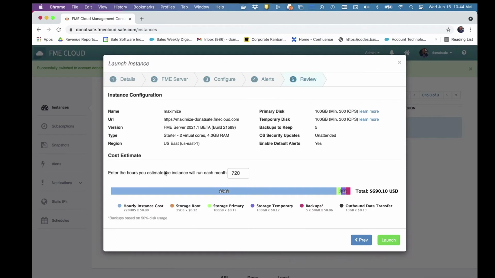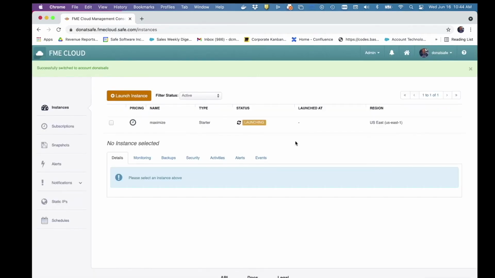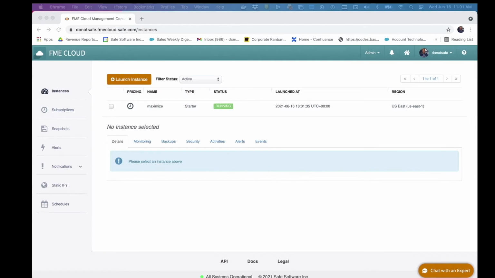I just went for a small machine, so if I left it running 24/7, it would cost me $690 US per month. So obviously, if I pause it and that sort of thing, I can go longer. So I'm going to launch, and this will take on the order of about 10, 15 minutes. And okay, there you go. It's running. So that took about 10, 15 minutes, and now I have a full FME server.